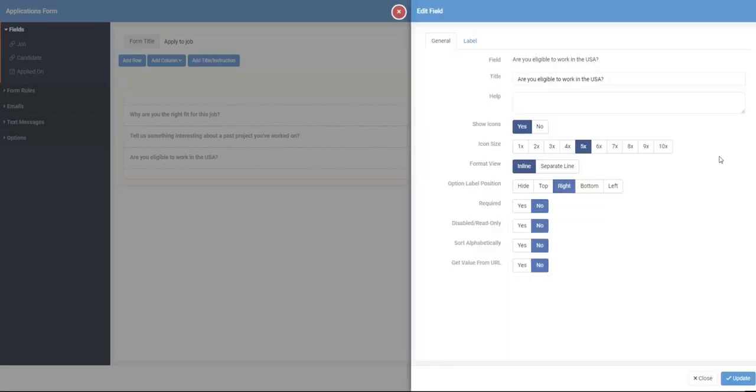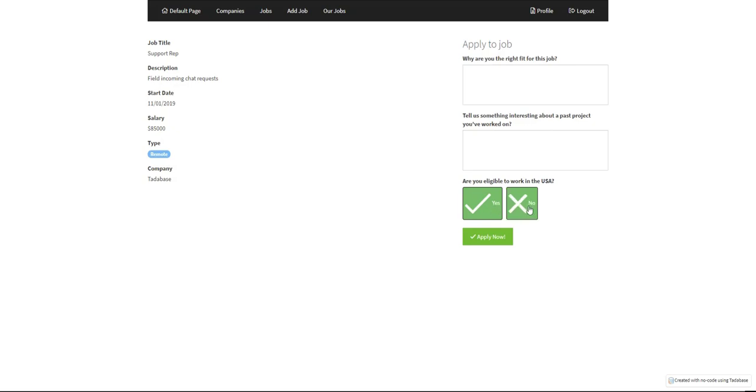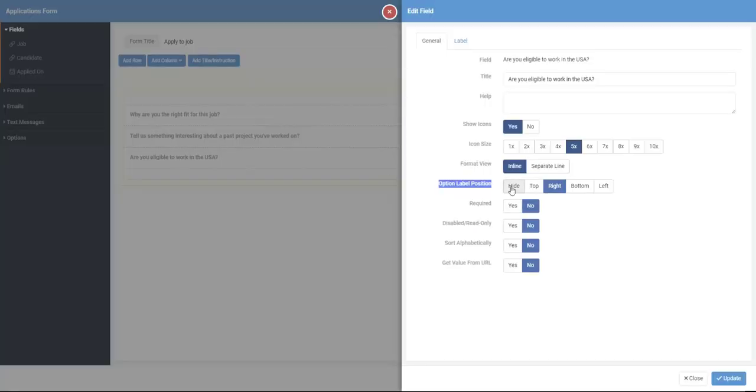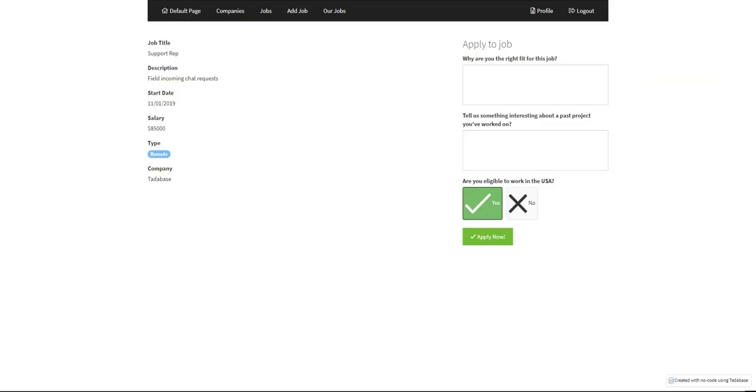You could do further customizations inside the icons. For example, you could have the text, the options hidden, which is where it says yes and no. We could hide that. So I'm just going to hide that because a check mark and an X are pretty self-explanatory. And that looks pretty nice.